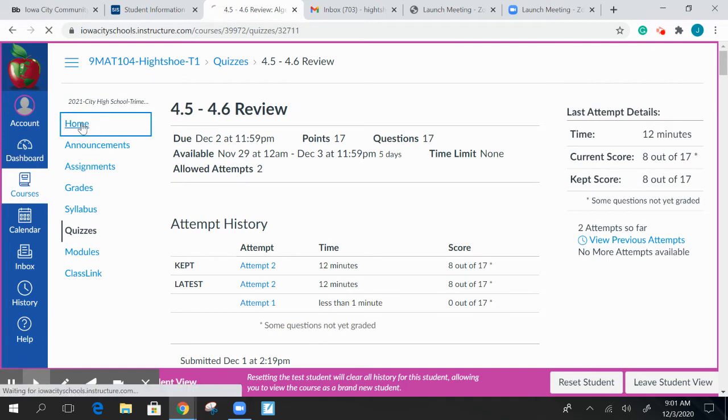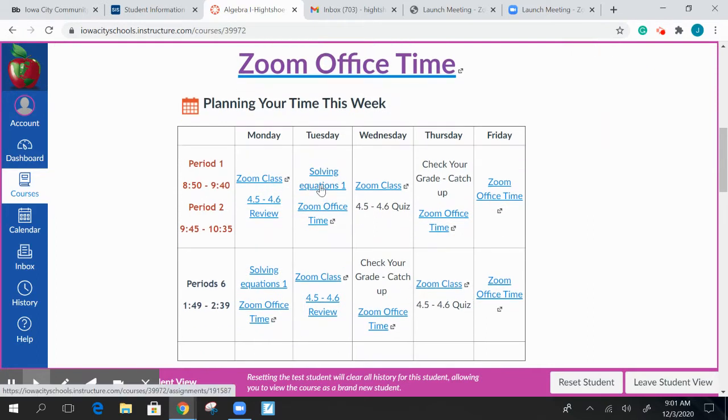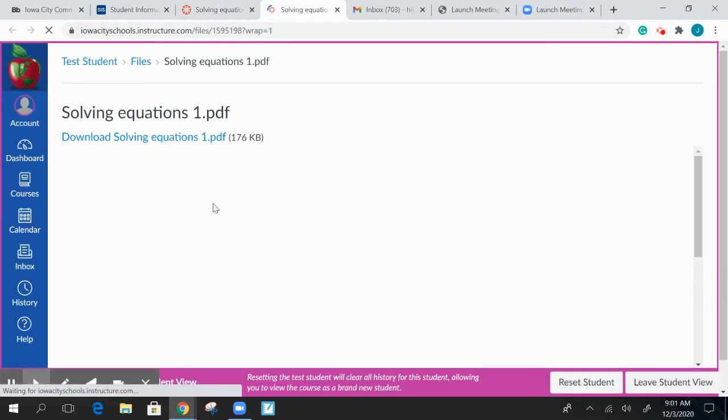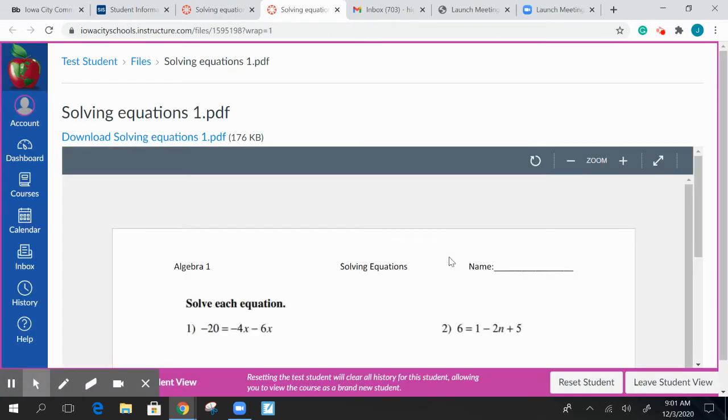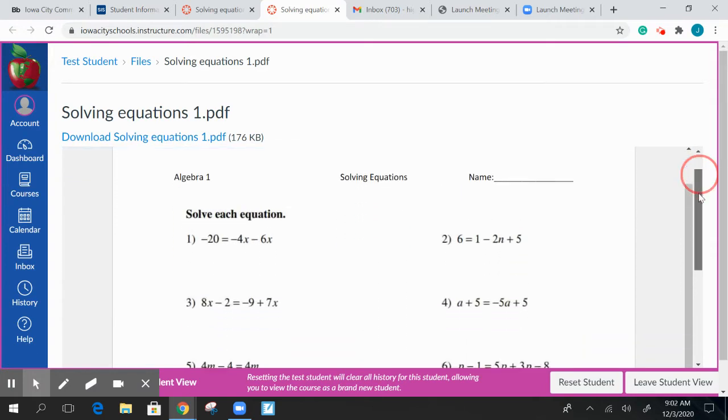So if I go back, let me click on, if I go to solving equations 1, that'll send me right there to the assignment. Now I get some questions about how to submit assignments, and we'll go through that a little bit. But if I click on that again, it sets me up right to the page.